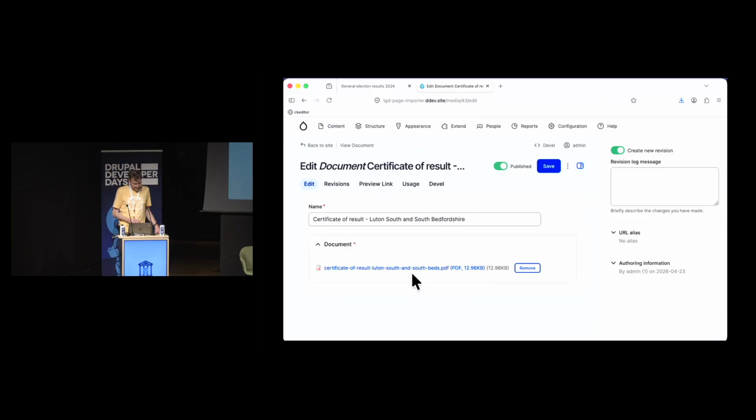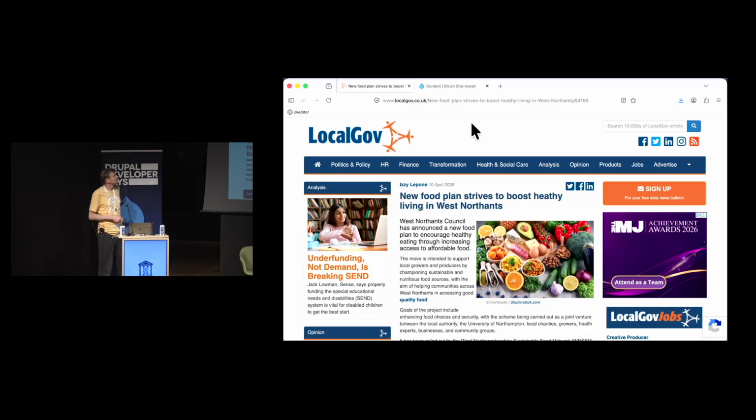And I can edit those and tidy up anything there if I need to. We then took that one and said, okay, let's try it with a different site. Let's see if we can do something that's not just for Luton Council, but for any local gov site. And we said, well, let's look at news articles.